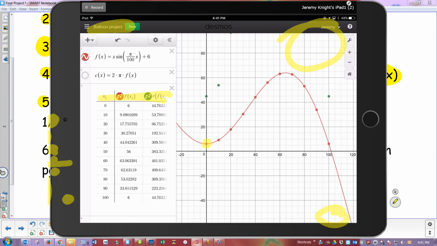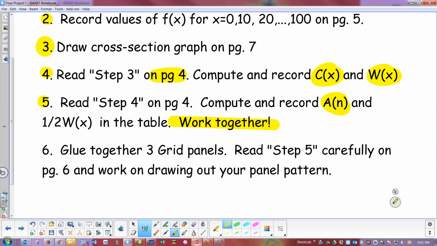So please do go ahead and save that, all right? I might have you turn it in even. Okay, so very good. All right, then last step, if we have time, we're going to glue together our 3 panels and read step 5 carefully and go to page 6 and work on drawing the panel. Okay, so do that if you have time there. Okay, hopefully we will. And then on Monday, we'll get gluing the panels together.